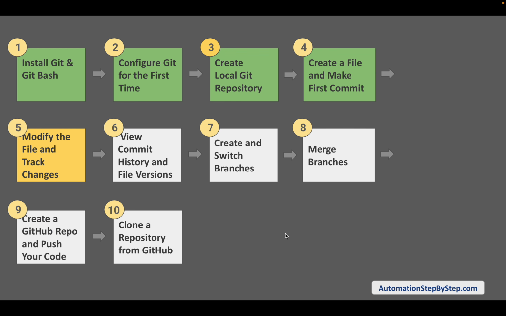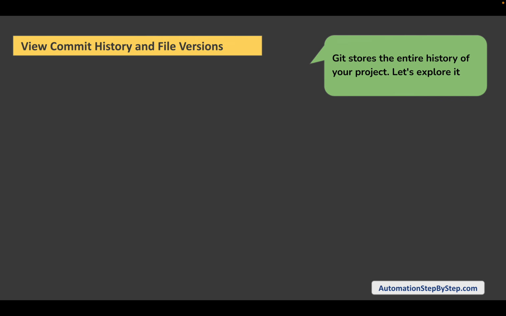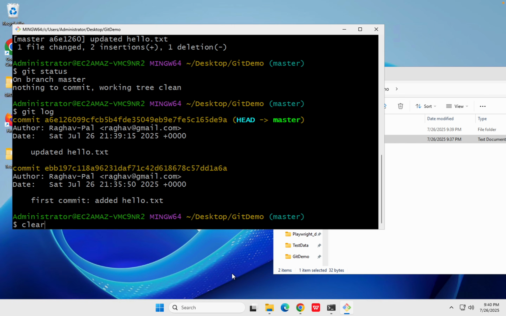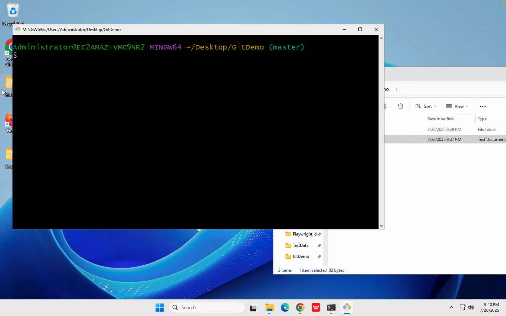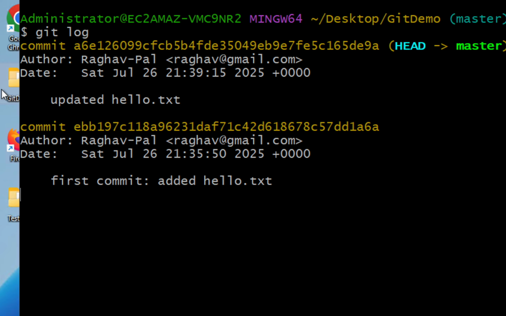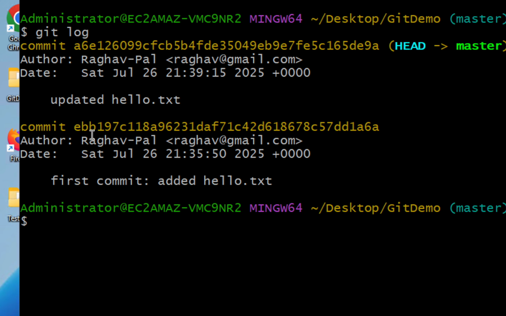Okay, so we have done this topic. Let us now see how do we view commit history and file versions. One of the major advantages of using Git is it will store our entire history of our project. And how do we see it? Let us see. So I can say git log. We have already seen this. So I can say here git log, and I see all my commit history and everything.